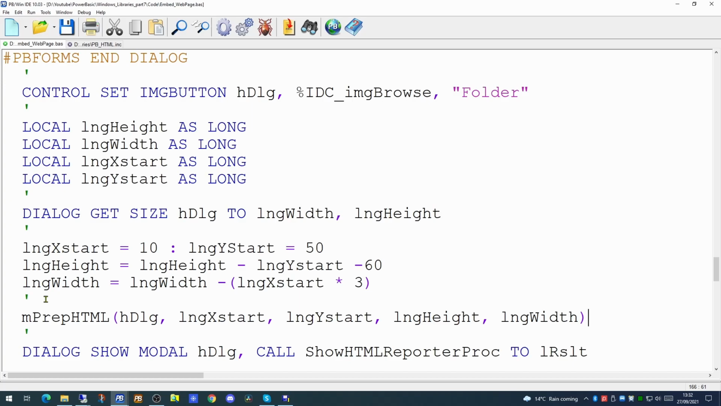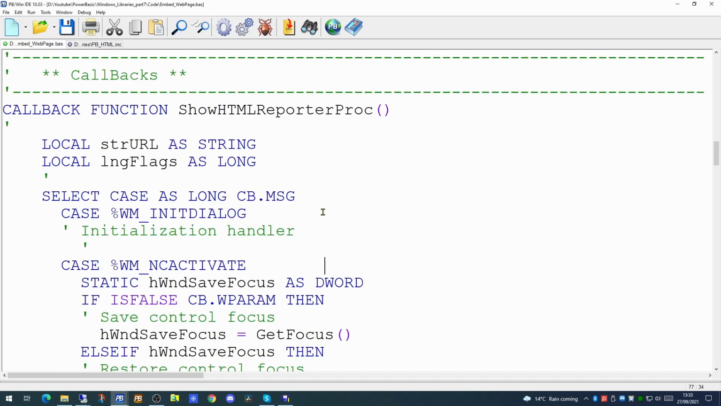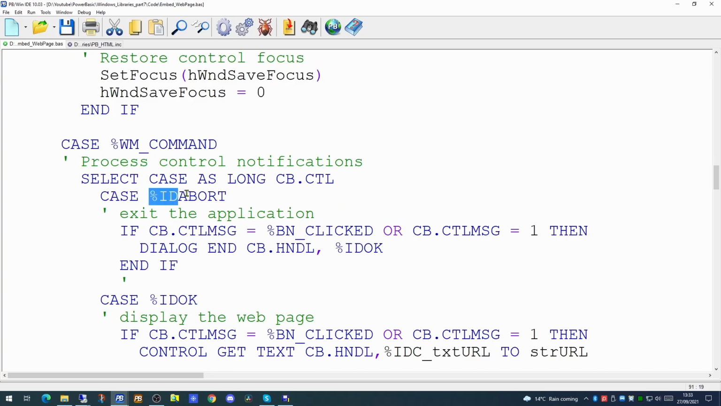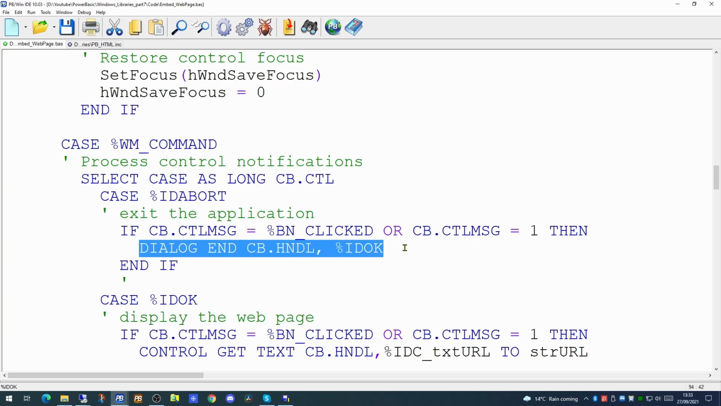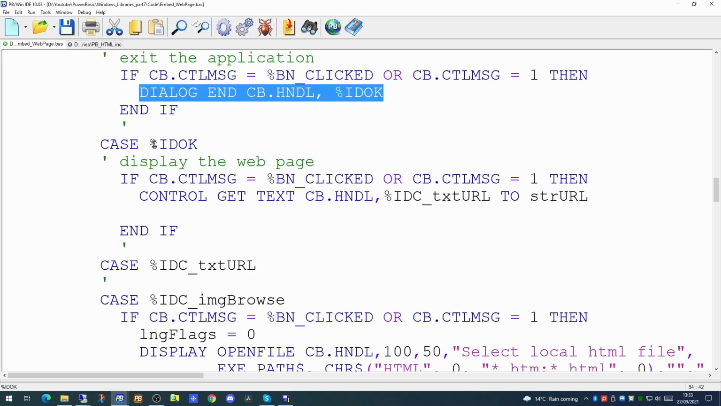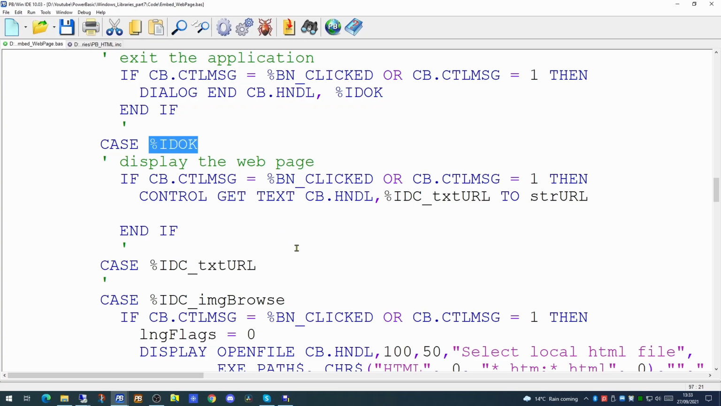Since this is a dialog setup, let's have a look at the event handler, the callback function itself. The callback function is the place where all your code resides that handle the events that are triggered by the user on the dialog. At the moment, we have an event called idAbort, which allows the dialog to end. This is when the user clicks on the exit button. We also have a default button, which is the display button to display our web page. This is where we're going to put our code.